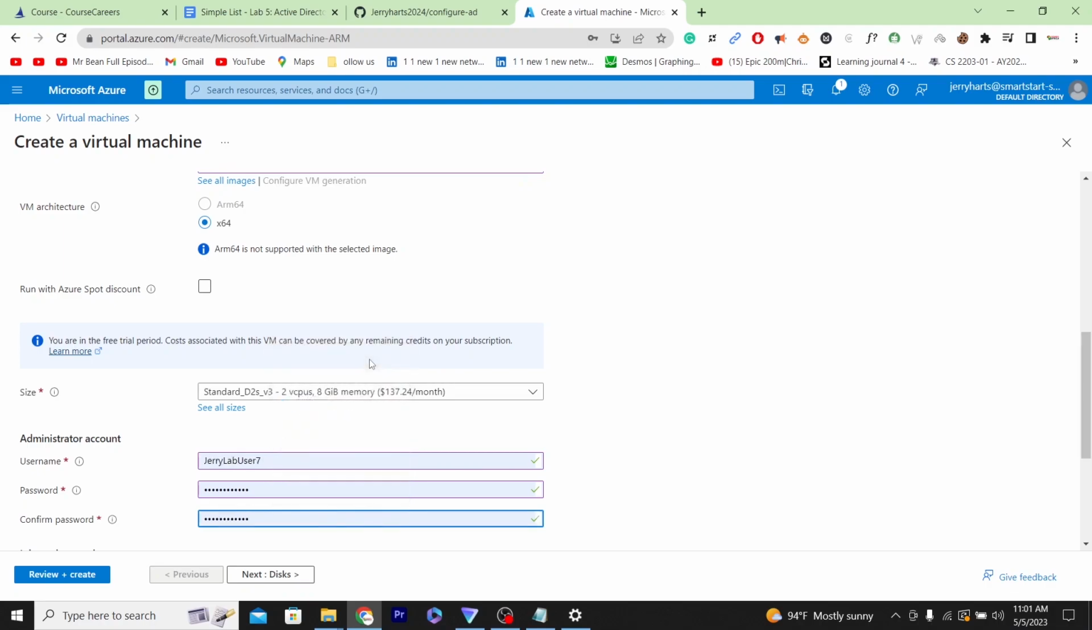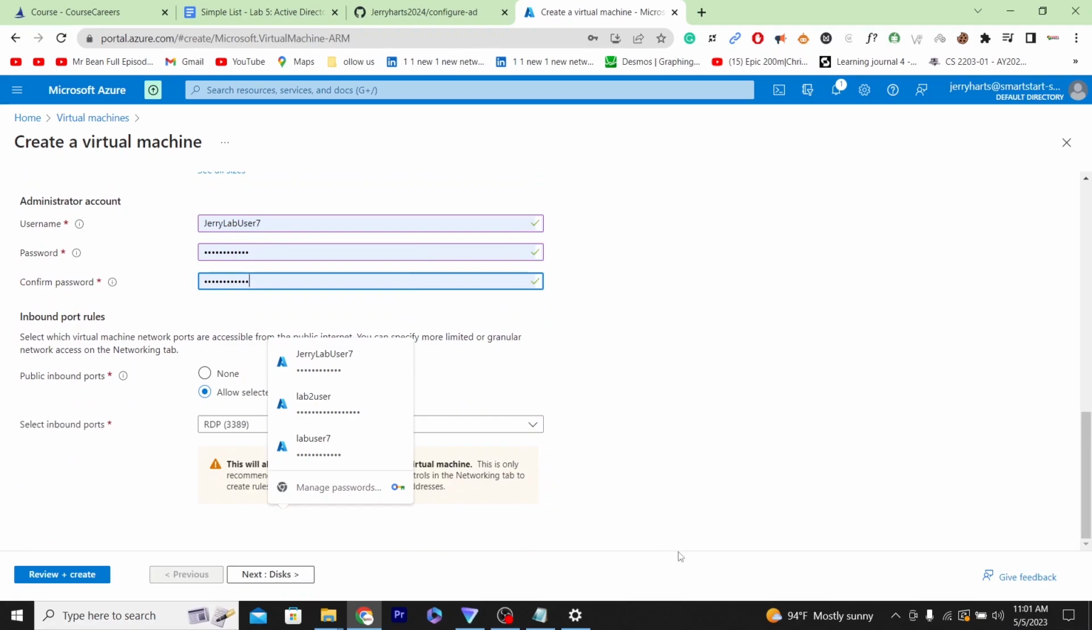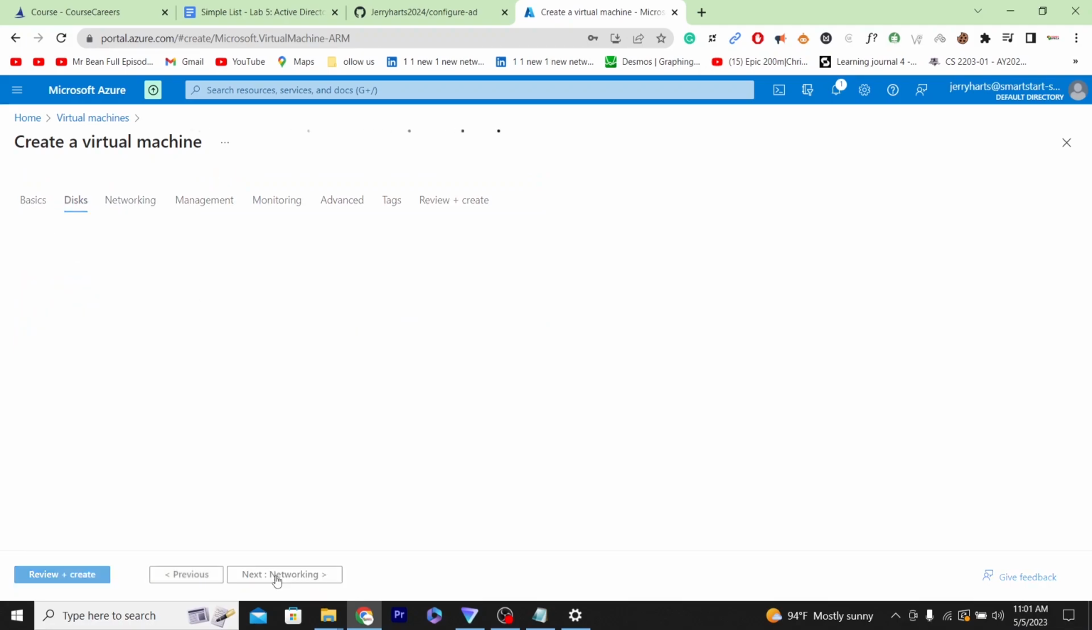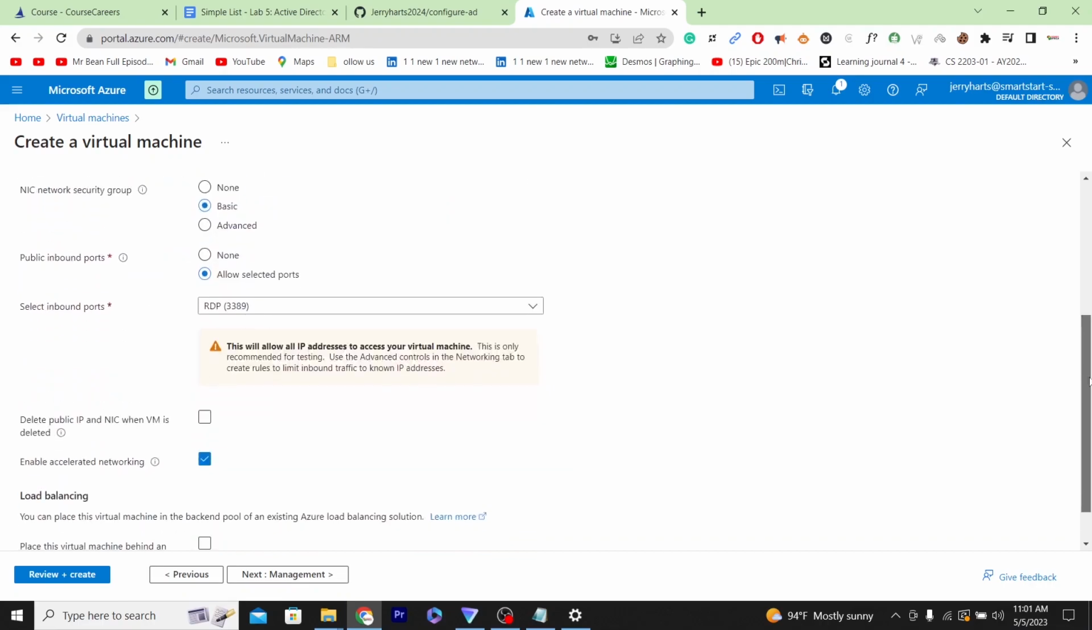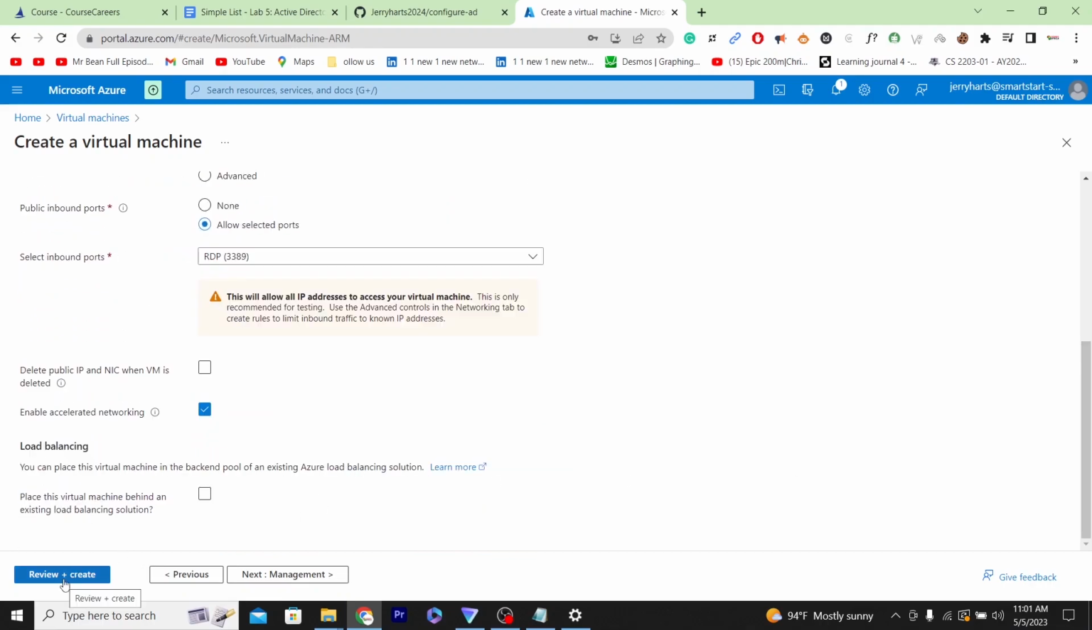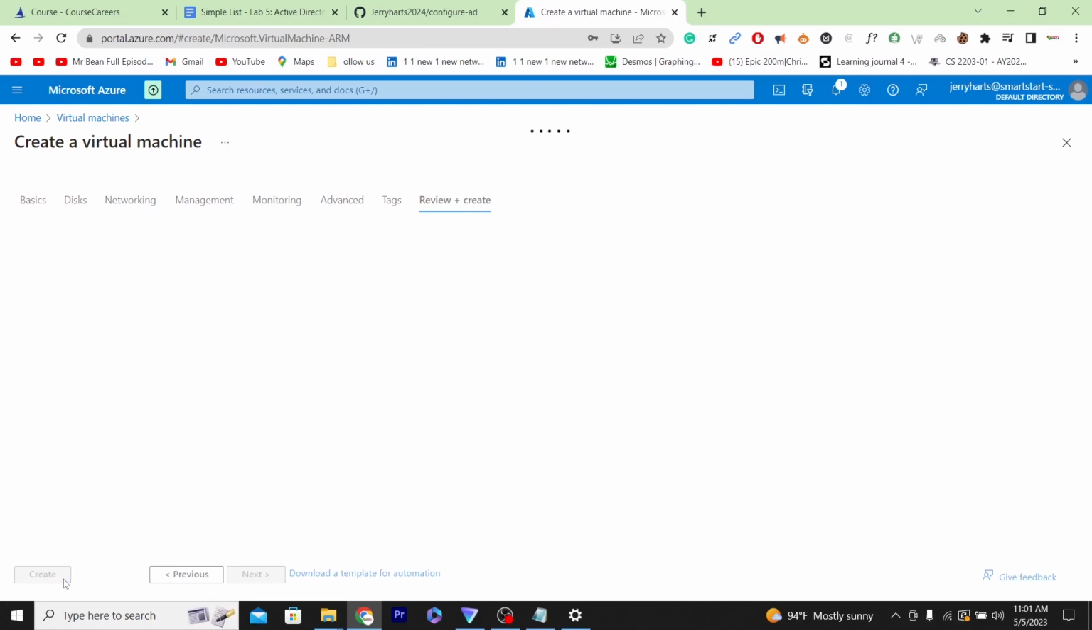And I'm going to use the same password. So our password is going to be password 7777. And I'm going to scroll up and say next. Then I'm going to go to the networking to ensure that our VNet is being created. So you can see we have our VNet created here, DC1 VNet, virtual network, and we also have our DC1 IP here. So it means we're good to go. I'm going to say review plus create.